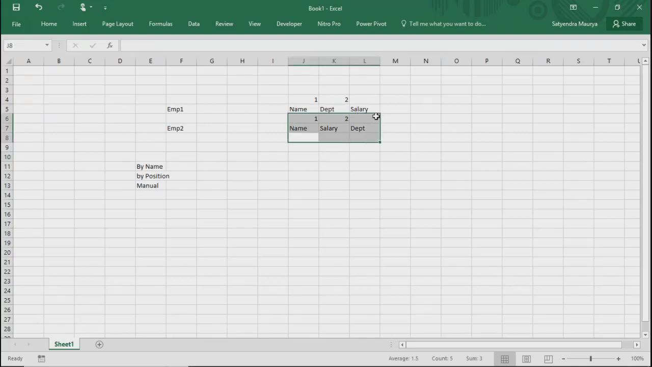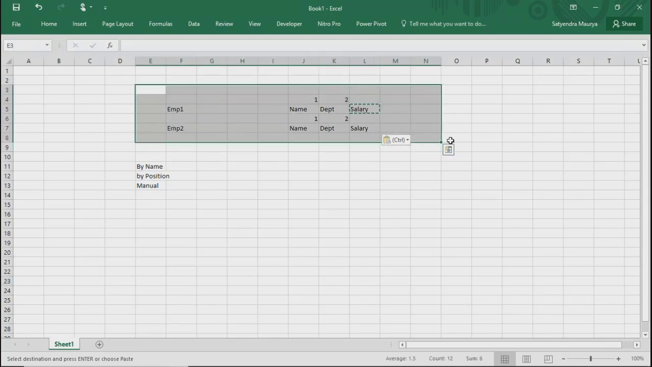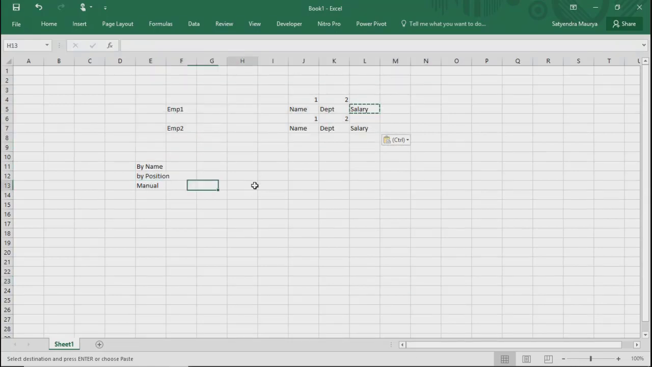If you're sure that in both the tables we have the correct position, like name at the first position, department at the second position in both tables, and salary at the third position in both tables, no issues. Go ahead and do that by position or name, anything. But in case you're not sure about this arrangement, go for the manual one and manually arrange these fields. Then you will get the correct data.